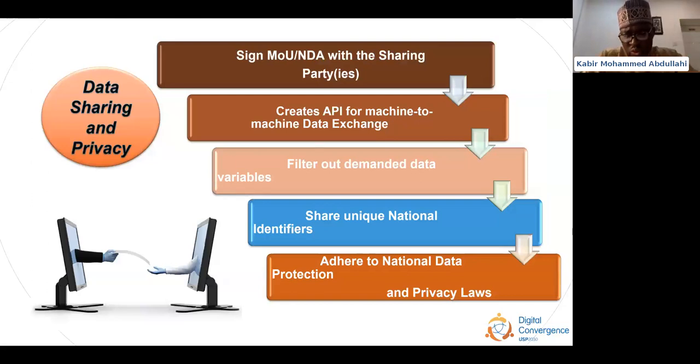For any entity to come into the database or utilize the database, they need to sign an MOU, a memorandum of understanding, with us, and also a non-disclosure agreement with us. This is very vital because of the national data protection and privacy law that is critical at this stage. And of course, sharing data is vital. It's vital for efficiency of programming, while at the same time, the individuals need to be protected.